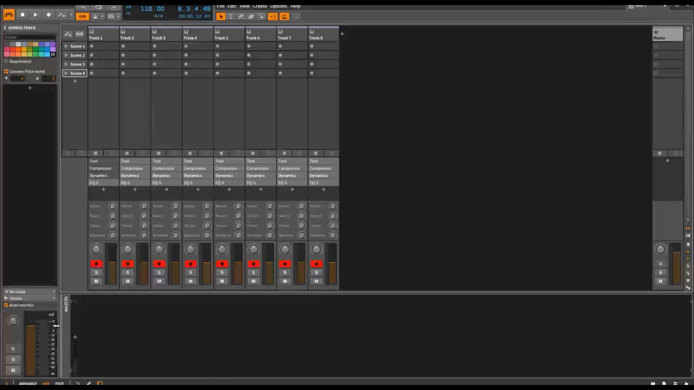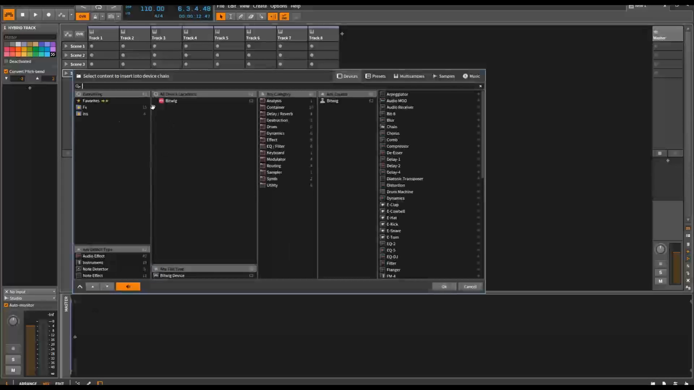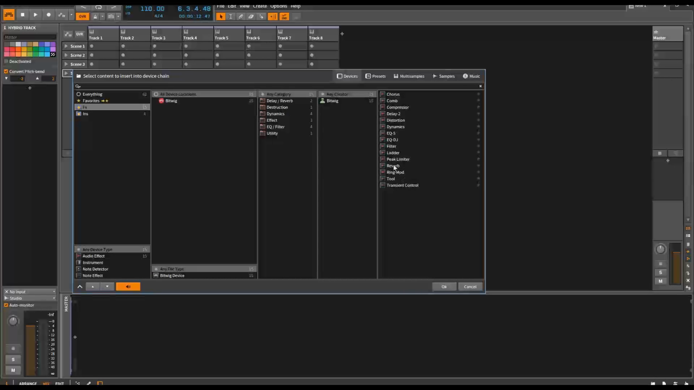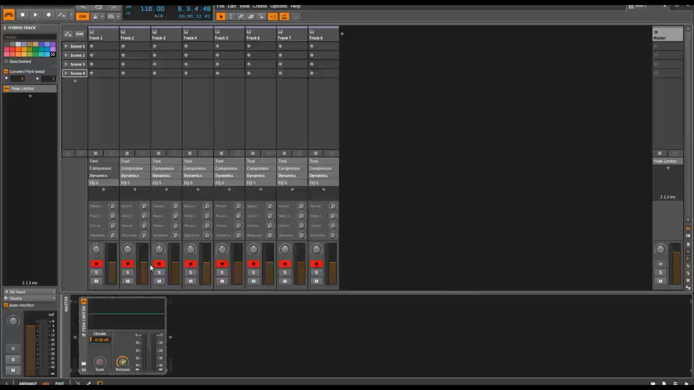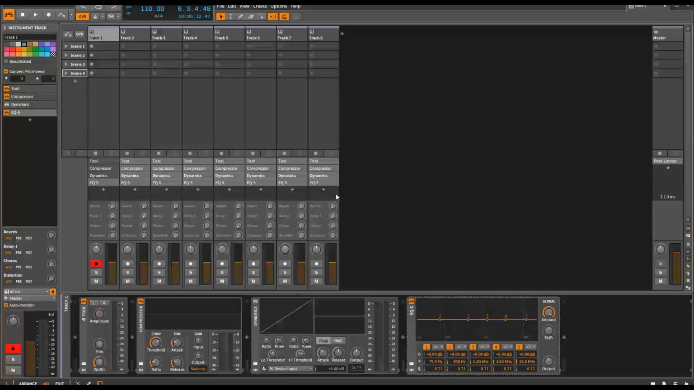We're going to go to the master. We're going to put a peak limiter on there. And then that pretty much takes care of the basic template. So as you can see, each track will start out with a tool, feed into the compressor, and then into the EQ. Kind of similar to the Propellerhead Reason mixer, which I think is one of the finer mixers in all of the DAW market.